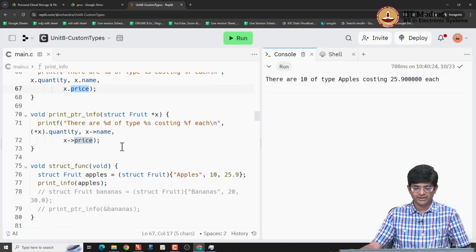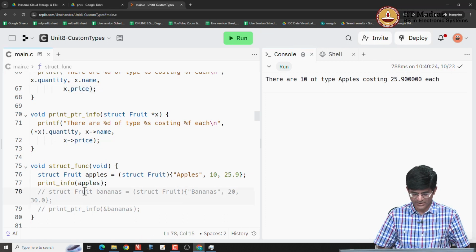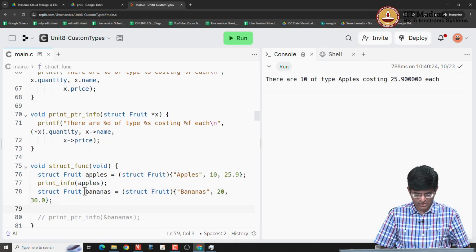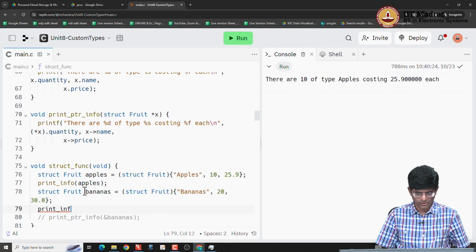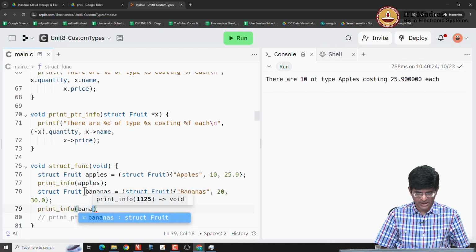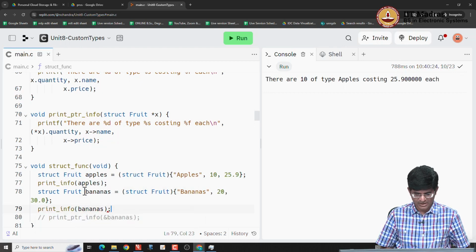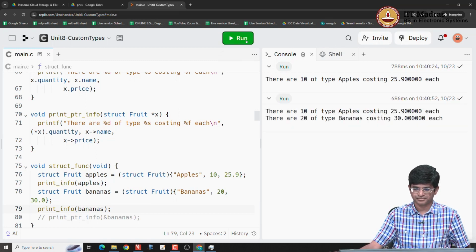So this has made things a lot easier. I can just call print_info of apples, print_info of bananas and so on. So let's try this, for example, with bananas. I could just call exactly the same thing, print_info and bananas, and this should also run fine. Yeah, it is able to print out that there are 20 of type bananas, okay.